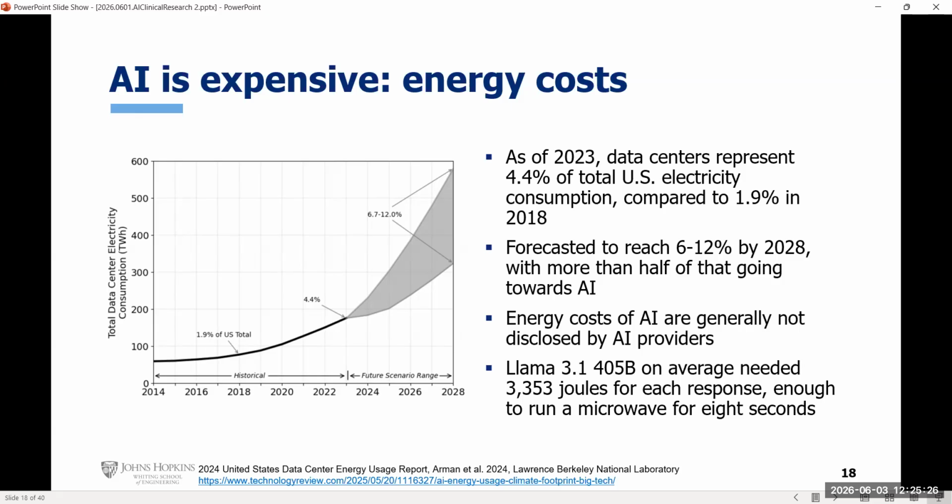Hard to say how size compares to some of the closed source models. But they estimate that about one query is equivalent to running a microwave for about 8 seconds. So you can imagine if you're repeatedly querying the model to answer your question and having a long-running conversation, this can start to add up pretty fast. But in general, these numbers are pretty hard to estimate because companies just don't release the data.